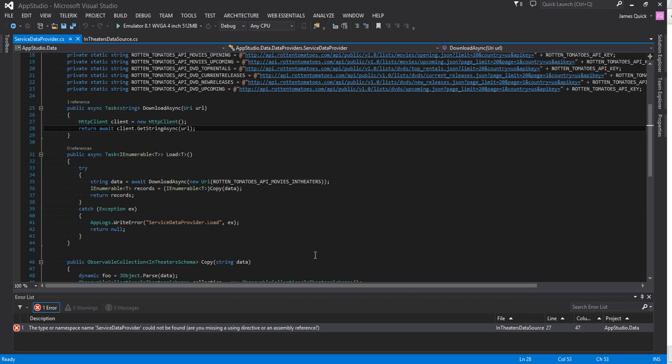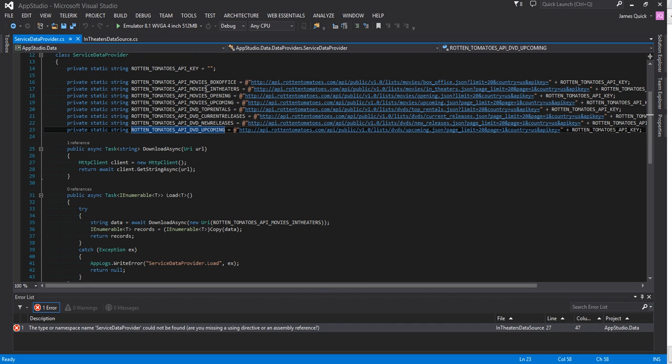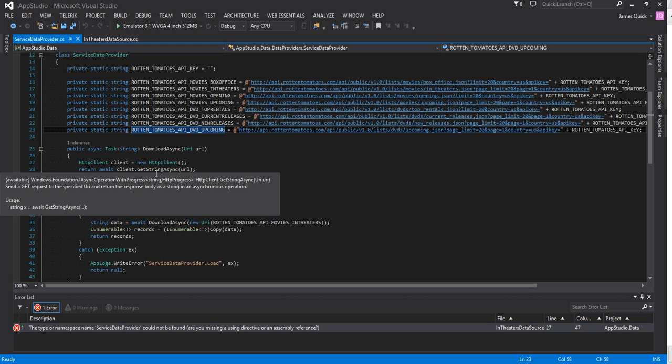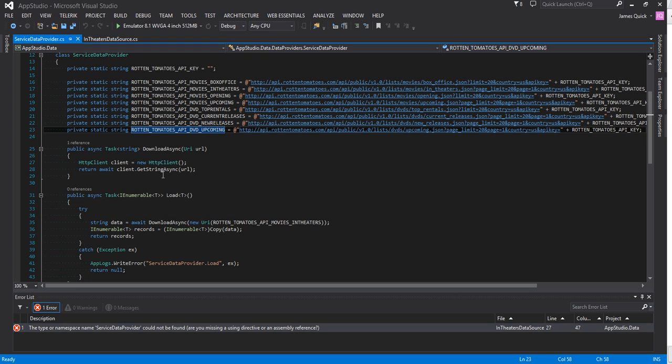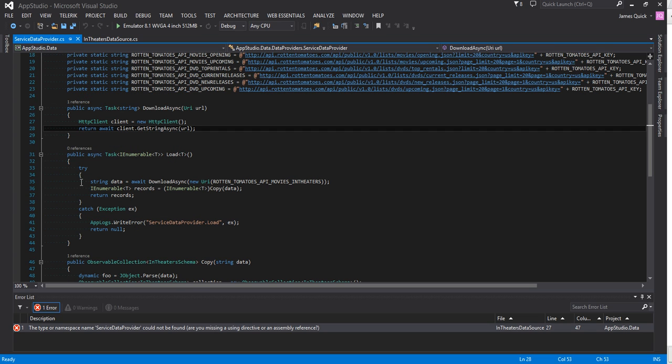So we also have three different methods. We have the download async, the load, and the copy. And the download async is what just goes out and uses one of these API calls, and it awaits the get string async with the HTTP client, and it returns that. So that's how we're actually going out and downloading the JSON response.